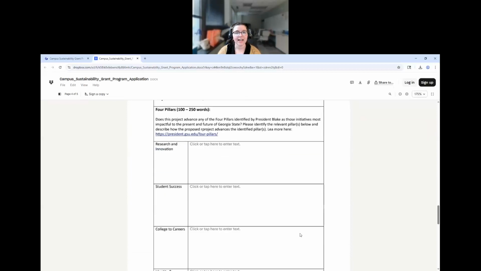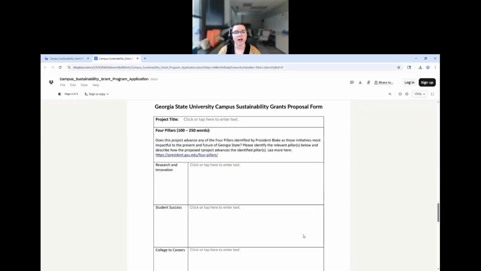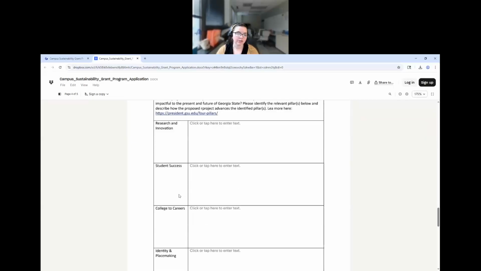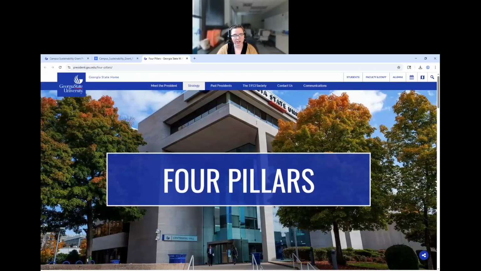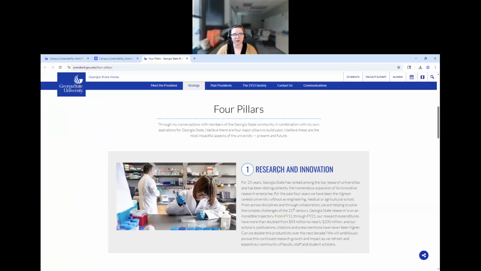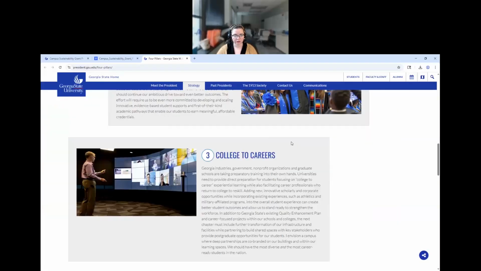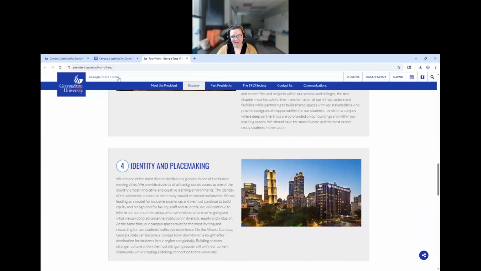Next, we also want you to detail how your project impacts the 4 pillars. The 4 pillars are initiatives that have been identified by President Brian Blake as being the most impactful to the present and future of Georgia State University. And again, those 4 are research and innovation, student success, college to careers, and identity and placemaking. If you want to find out more about what these mean, you can click this hyperlink right here and it will take you to the 4 pillars where you can look more about what research and innovation means, student success means, college to careers, and identity and placemaking.